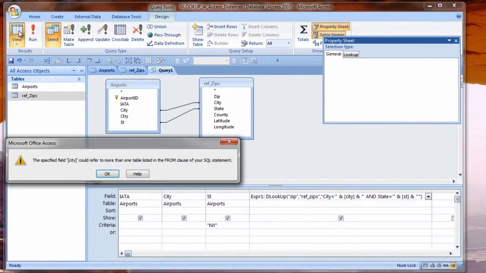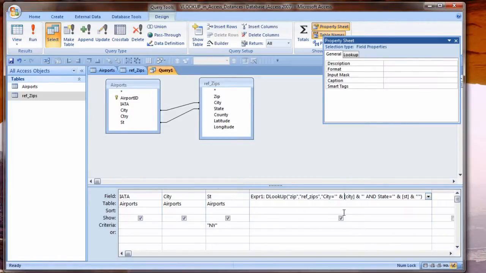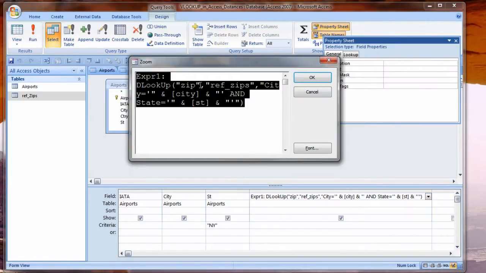Now let me take a look at the datasheet view. Here I have an error message because the city field is in two places and I have an equation with city and Access doesn't know where to get it. So I say, okay, I see. I'll fix this.